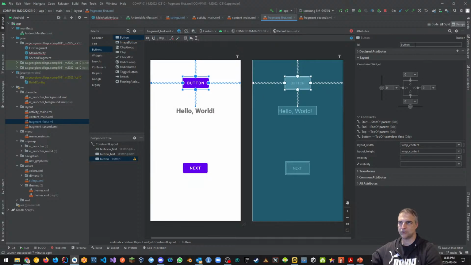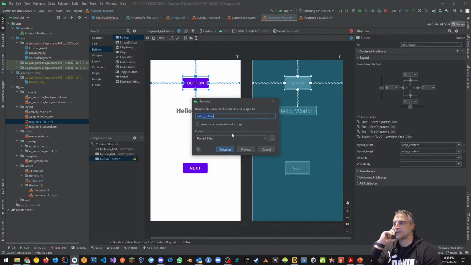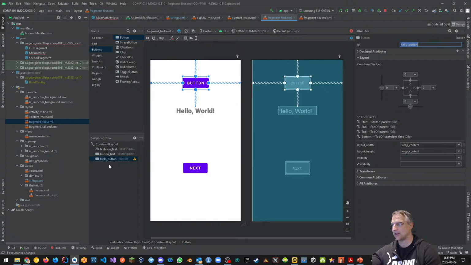So if I want to, let's call this the hello button as an ID. Hello button. There it is. And it says, okay, so rename ID resource button, and its usage is to hello button, and we want to do that, and we want the scope to be in the project files. I want to refactor. So now it's called hello button.